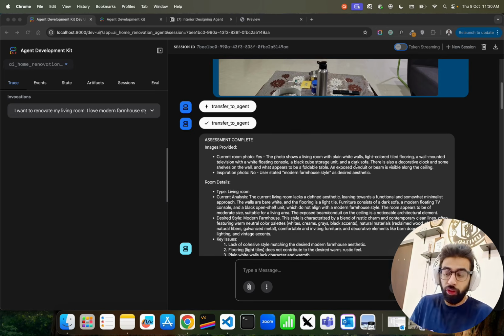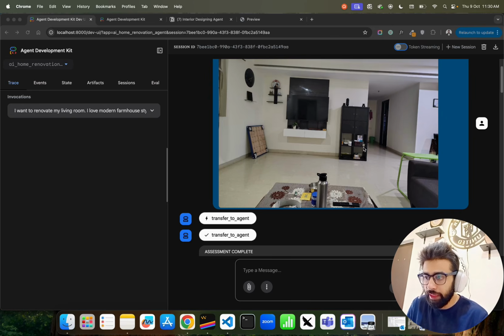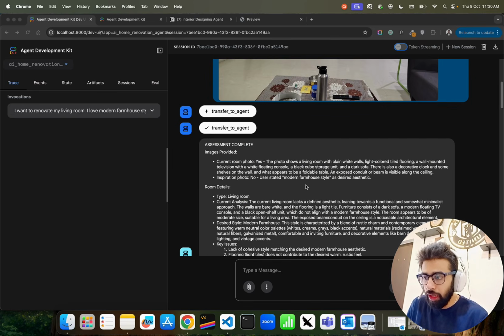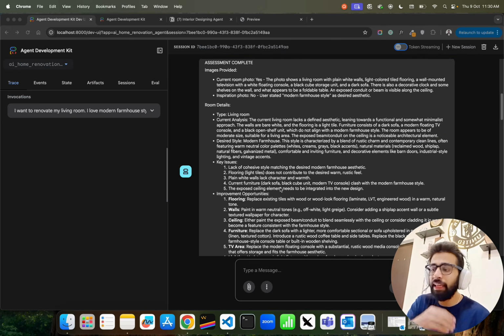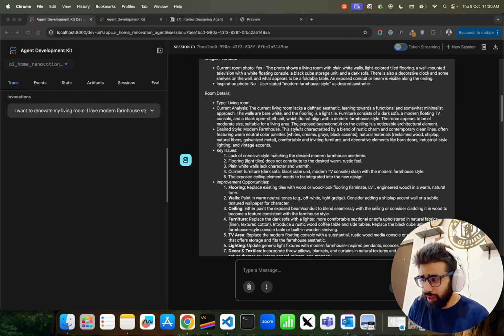It's able to capture the nuances within that living room. There is also a decorative clock, which is over here. Fantastic, so it got that. And some shelves on the wall and what appears to be a foldable table. An exposed conduit or beam is visible along the ceiling. Inspiration photos: I haven't given any inspiration photo, but if you want to, you can also do it. Then room details: living room, current analysis.